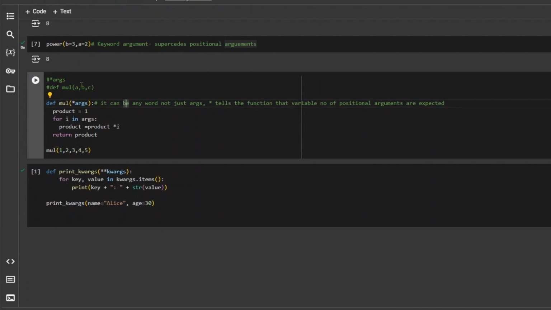moving ahead. What if you are not aware how many variables will come in as an argument, or multiple variables are expected as an argument? At that time you can use the symbol star in the function definition with a parameter. So here the parameter is args. It's not compulsory to use the word args here. You can use any word, but it's a convention that people use args. That's the reason I've taken the same word here. You can use any word you want.